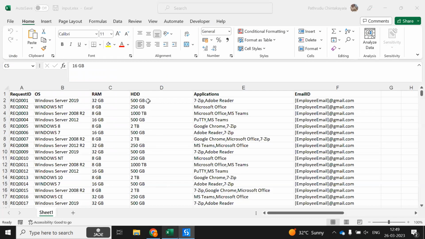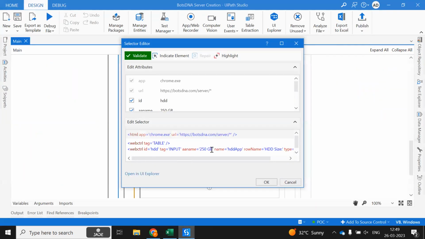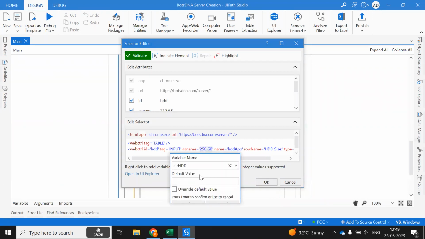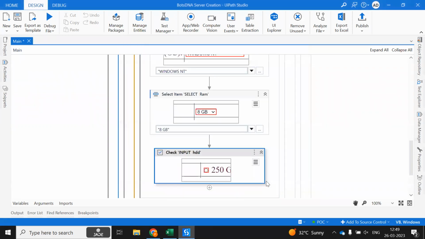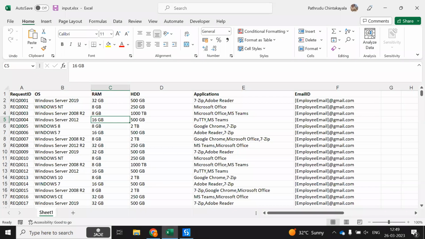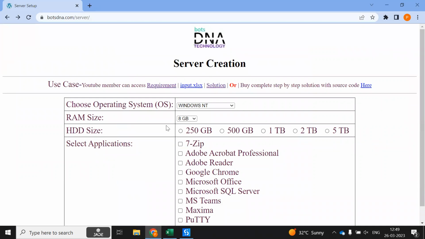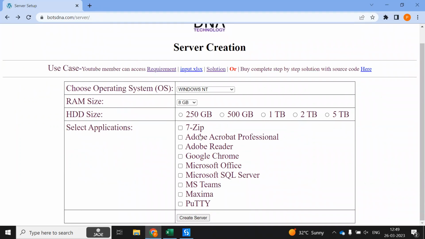Let us see, it is like with the GB and TV, right? So what we will do is we'll just select this, right click, use variable, and we'll select that HDD. So that whatever we are passing from the Excel, that will be checked. And now we need to go with the applications. So here, if you remember, it is like multiple checkboxes. So there might be a possibility that we can have more than one application. All these selections are single selections, but here it is multi-selection.